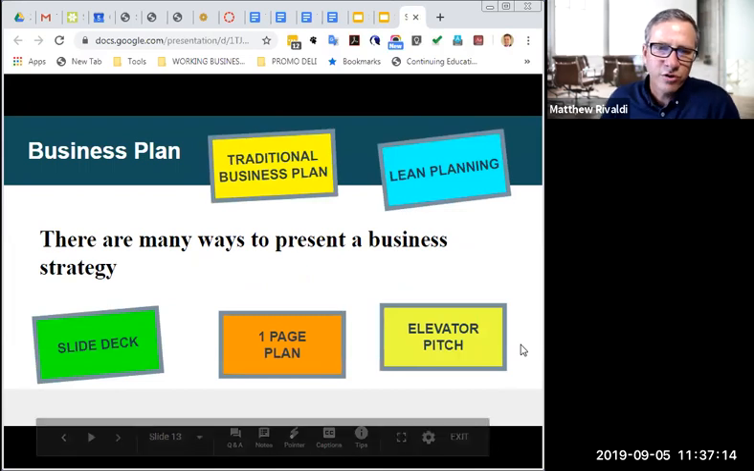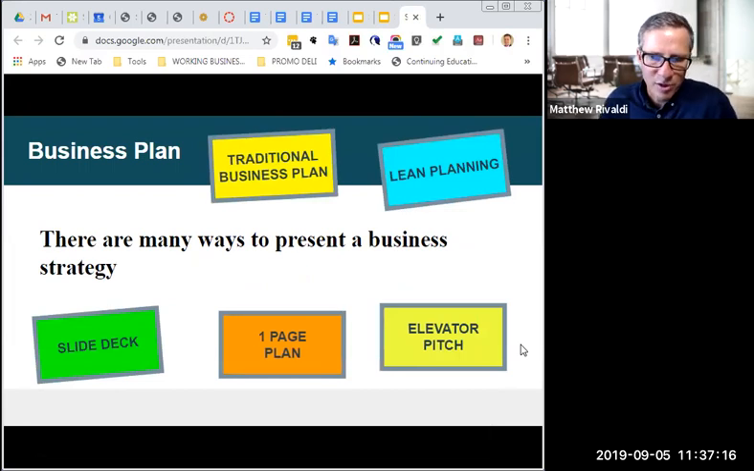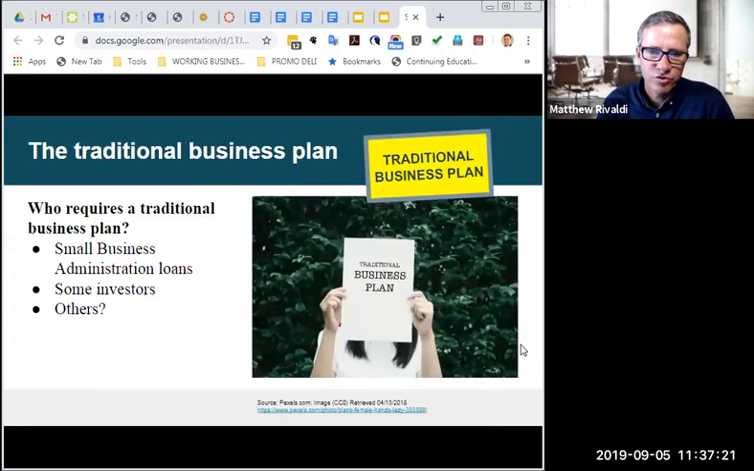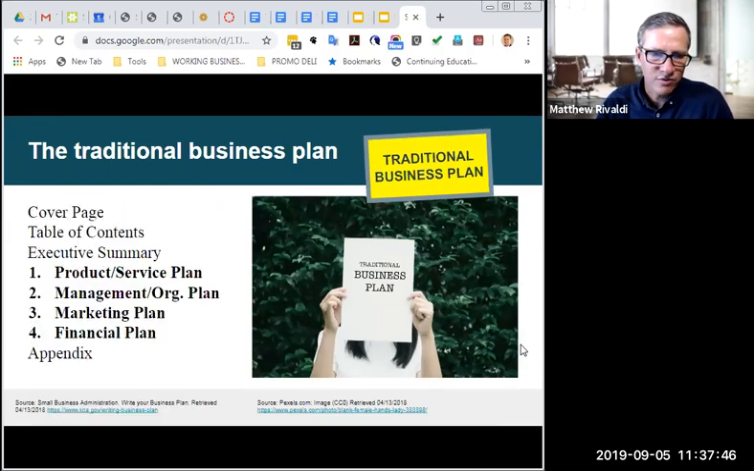But let's go over and talk about the different ways people can present their business strategy. The traditional business plan is required for most Small Business Administration loans. If you're getting a loan from the federal government or from a bank, you're going to need a traditional business plan. It is also required if some investors want to see a longer form business plan, and some people may ask for it. It traditionally covers 4 main areas.